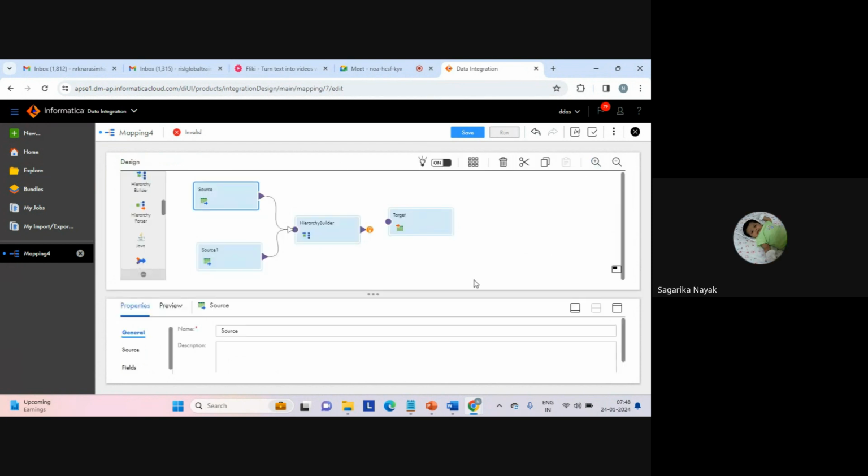Narasimha, just a minute. There is a background noise. Sagarika, we are hearing a lot of feedback from your side. Would you mind going on mute, please?